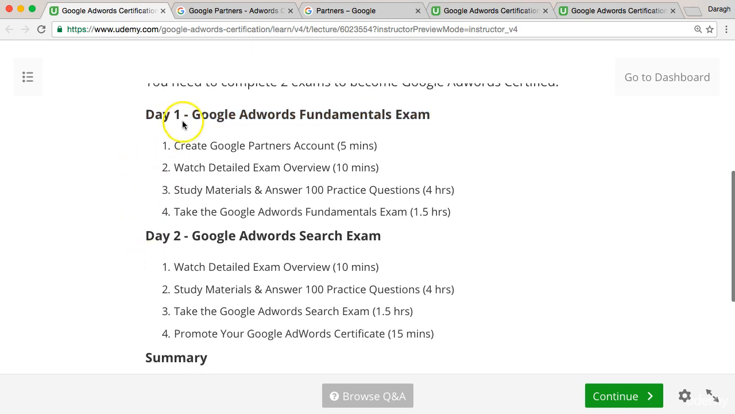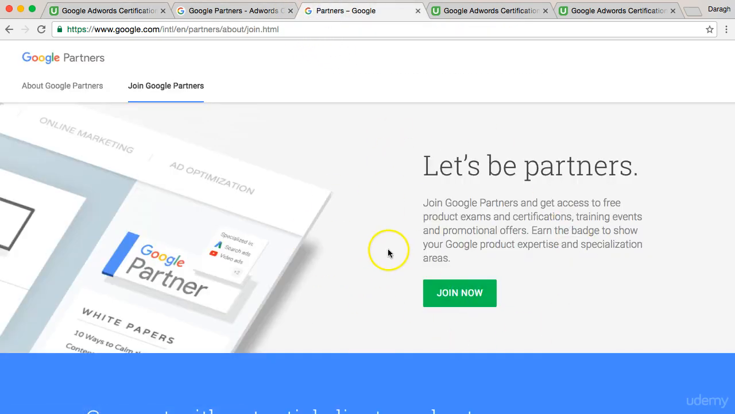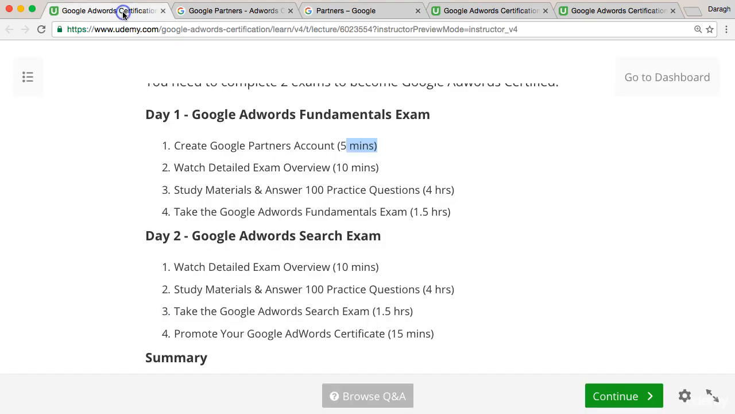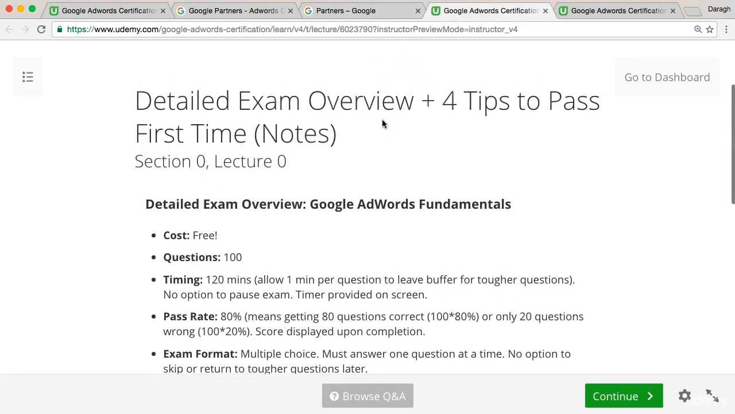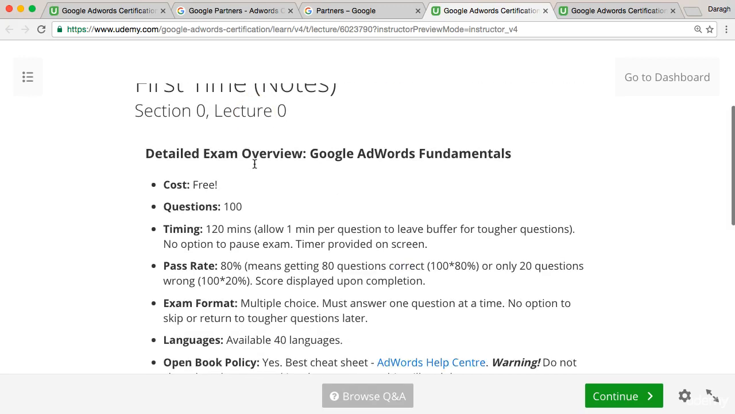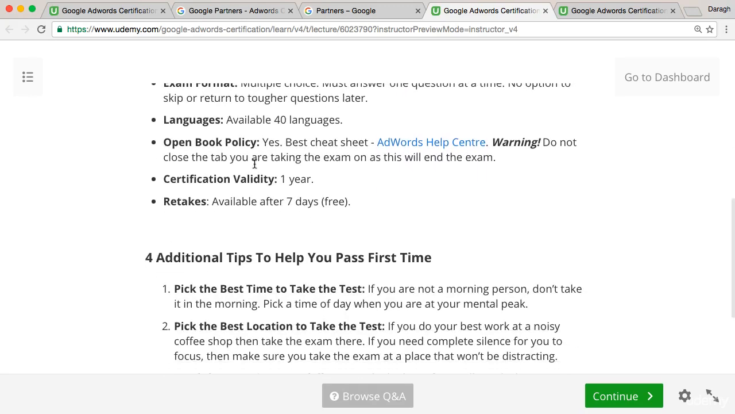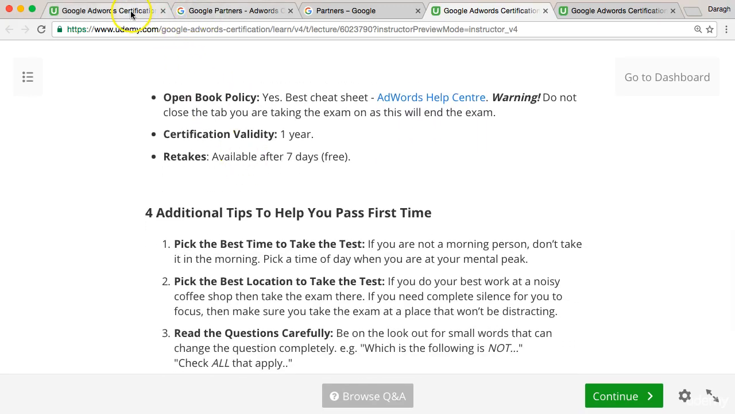So day 1, you want to complete the Google AdWords Fundamentals exam. First thing that you're going to do is create a Google Partners account. That'll only take 5 minutes. It's absolutely free to do, and this is where you go in and actually get set up for the exam. After that, you're going to watch a detailed exam overview. That'll only take about 10 minutes, but I think it is very important that you understand the type of exam you're taking, how it's all laid out, and I'll also give you 4 additional tips to help you pass first time.